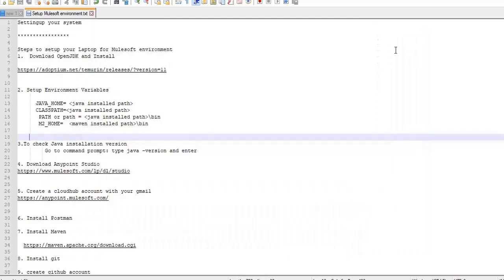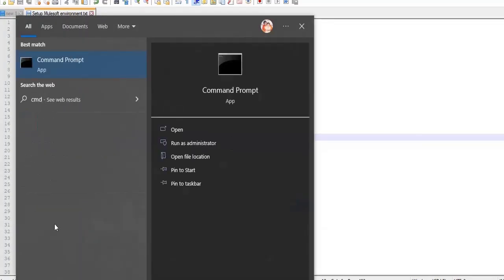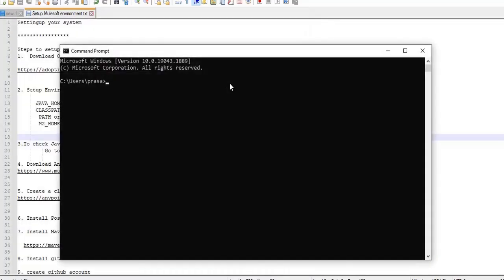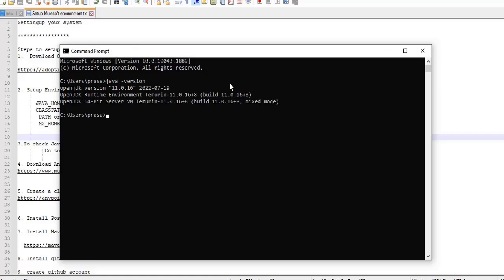Now to check if Maven is installed correctly in your system, go to the command prompt and type mvn hyphen version. This is to check Java, right? Java space hyphen version. Just like that, if you want to test if Maven is also installed correctly, you need to type mvn space hyphen version.